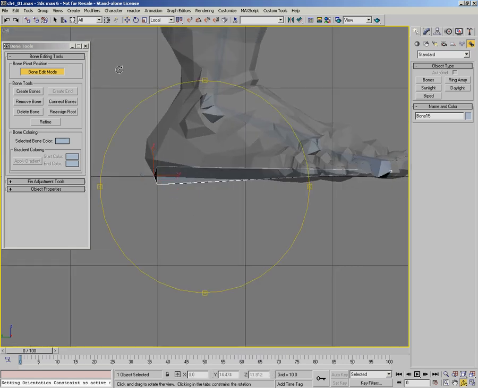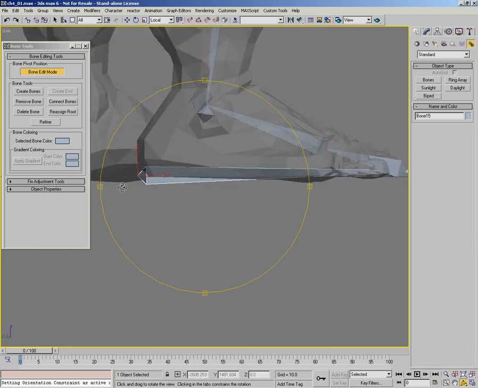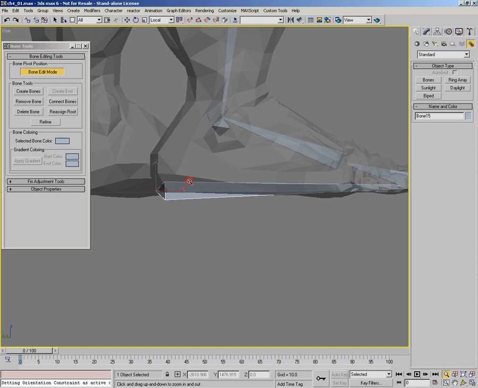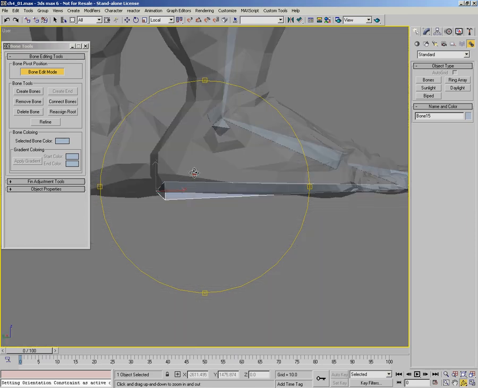The heel joint we want to place so that we can actually roll the heel up on that pivot point. Placing it somewhere right behind the heel should look pretty good for us.